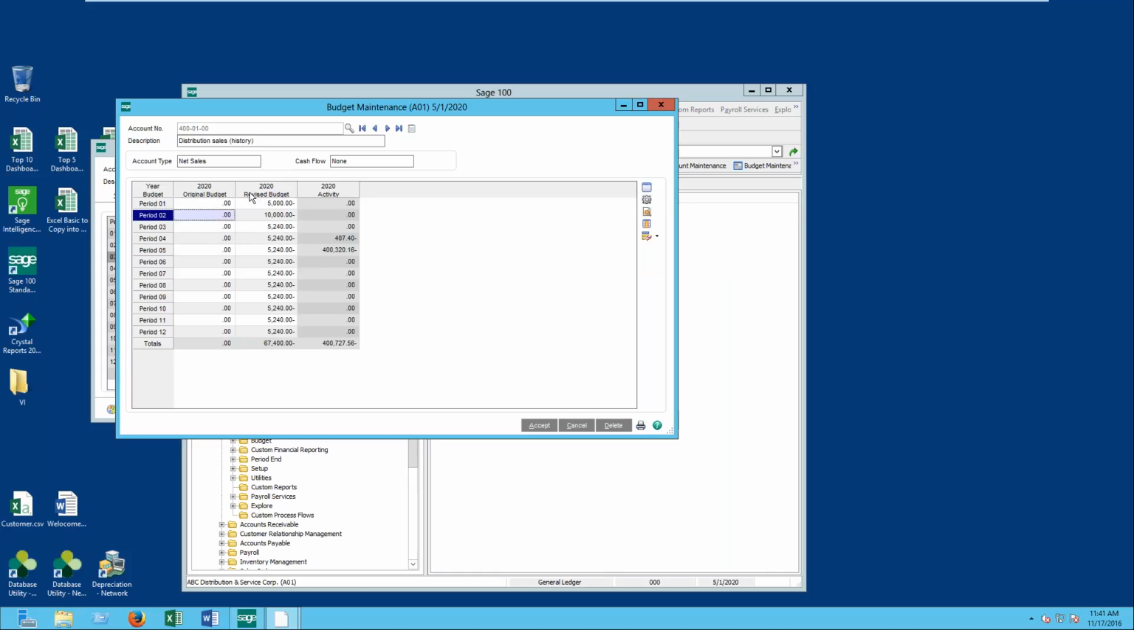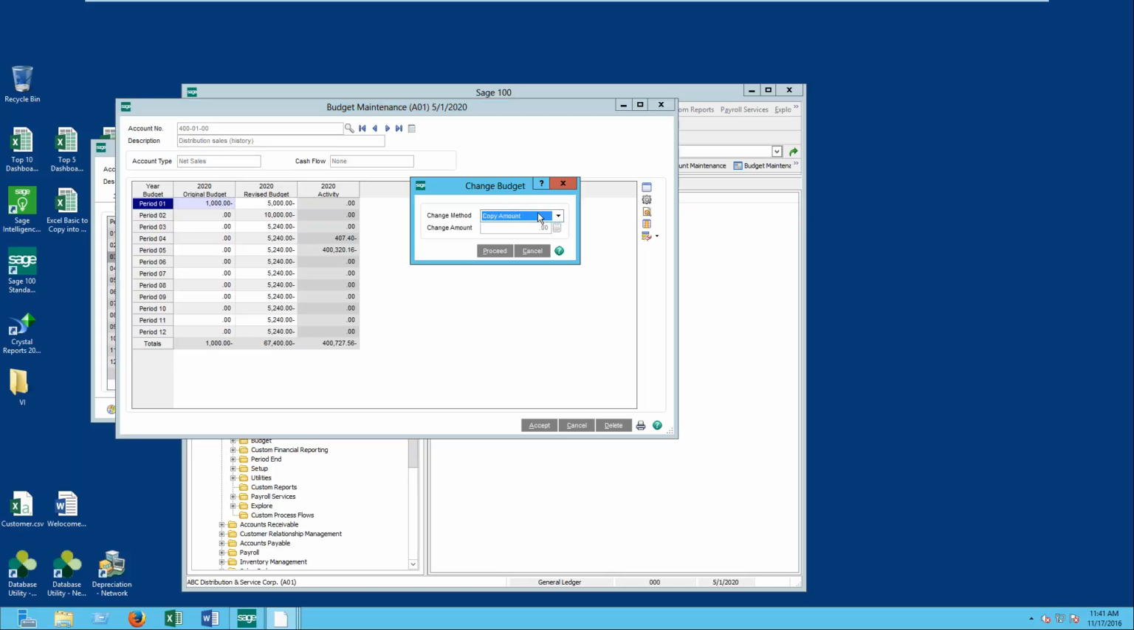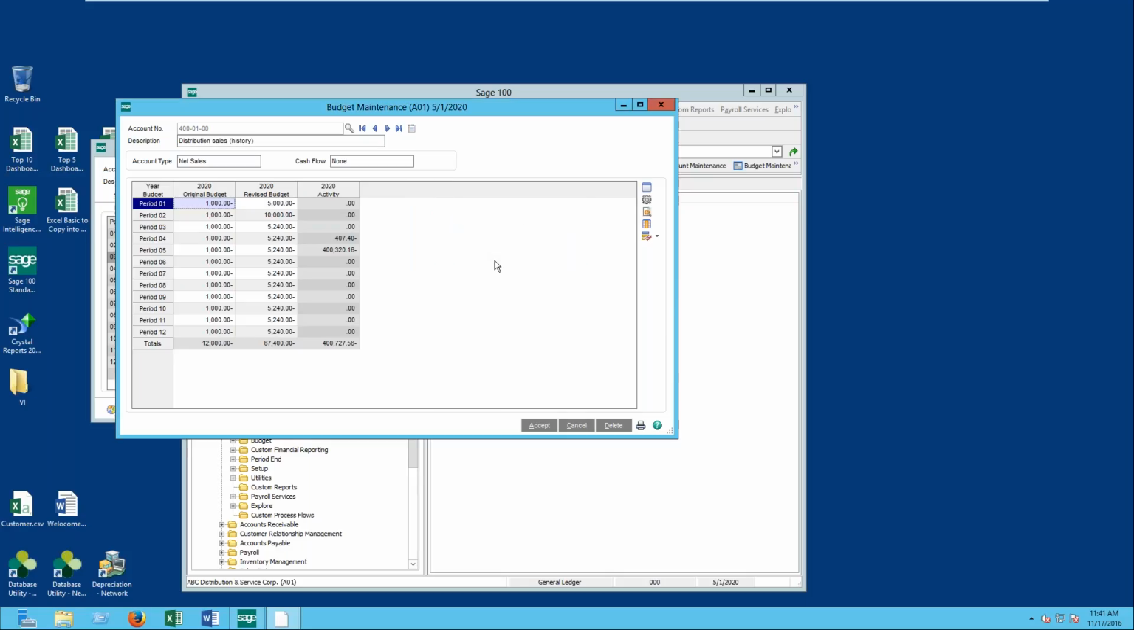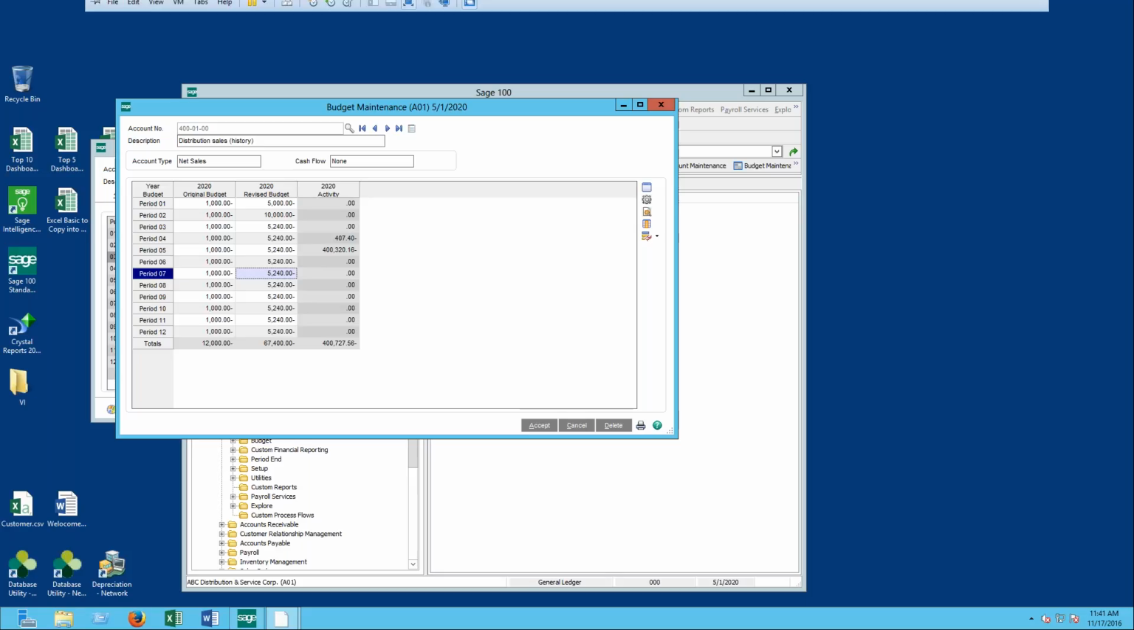Okay, and then what I'm going to do, I'm going to go ahead and put something in here just so we have something. And then maybe we'll just copy that. And we'll just copy the amount down, and now we'll get some figures back in there, at least for our demo. All right, the last thing on this screen to kind of mention is there is a memo icon here.